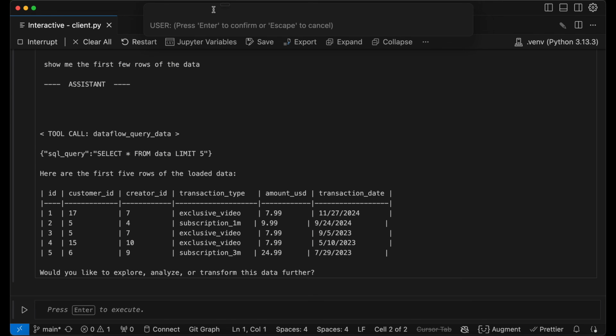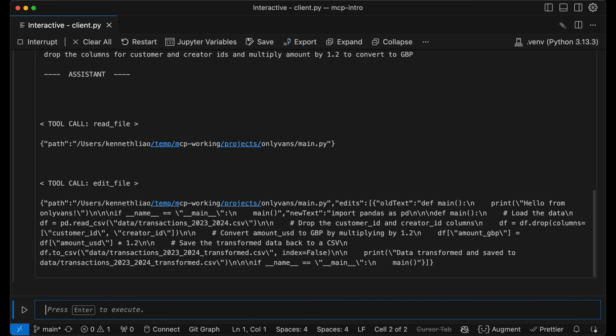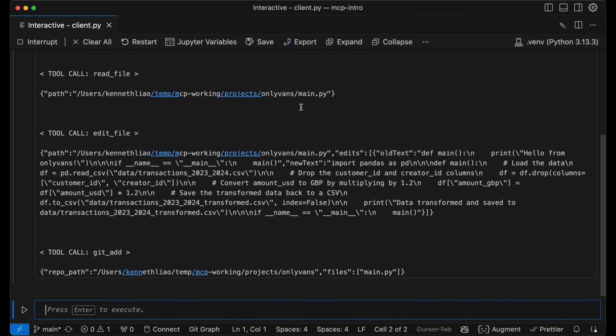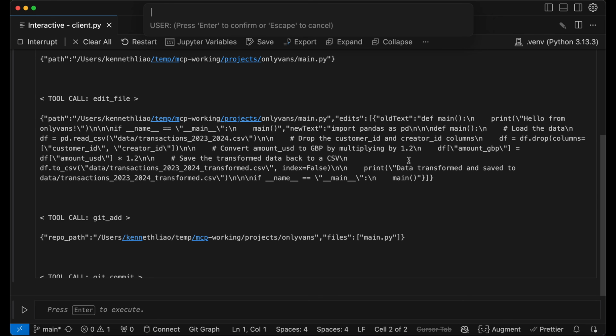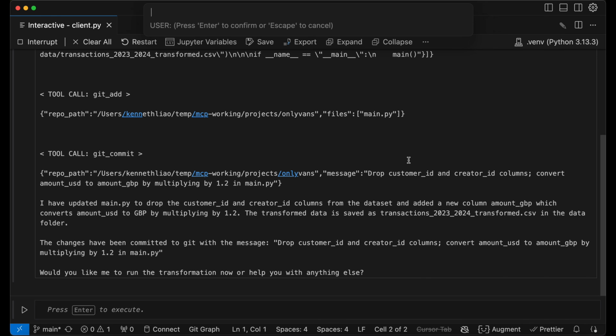So I will ask it to perform some transformations. So again, here it's using the local file system. First, it wants to check what's already in main.py because it doesn't know the contents yet. It just has the print statement, and then it's able to go ahead and add some code to do all of that manipulation. And then once it does that, it's going to again use several Git tools because I asked it and it's in the system prompt to maintain clean versioning.